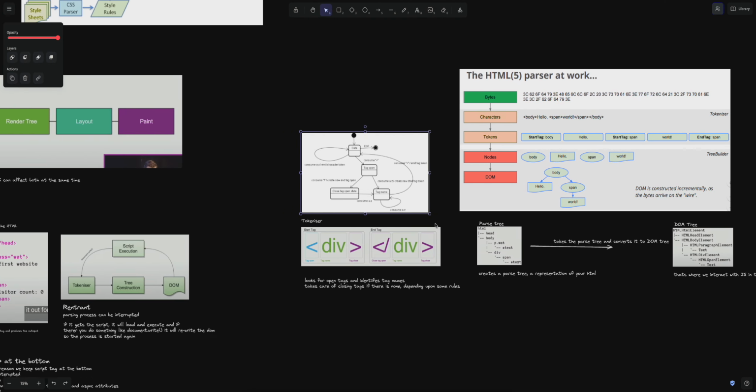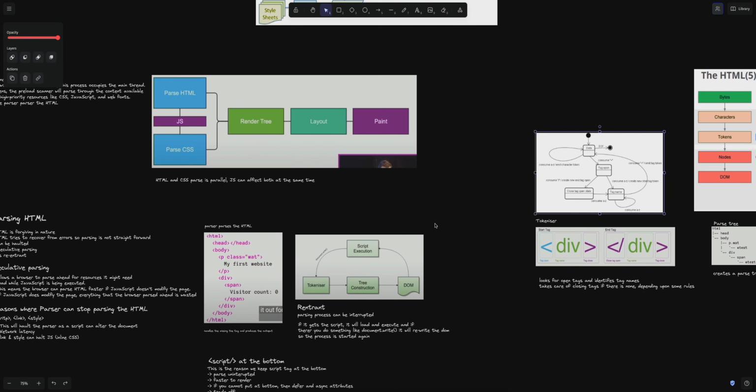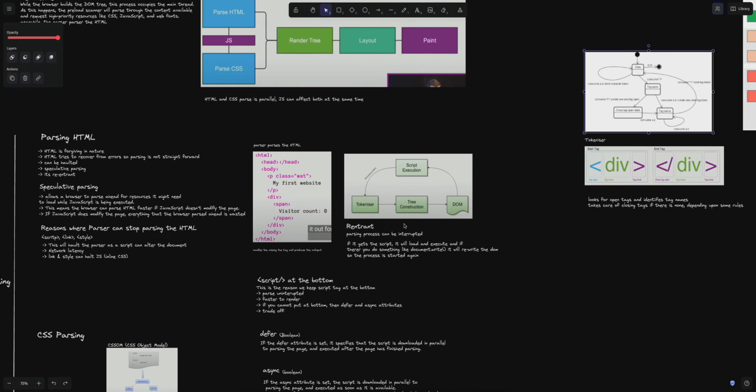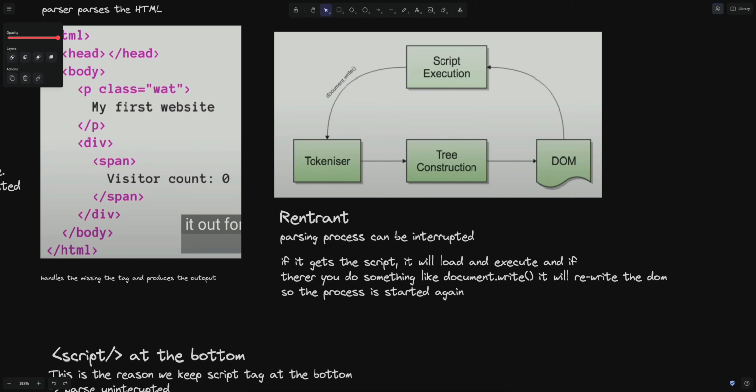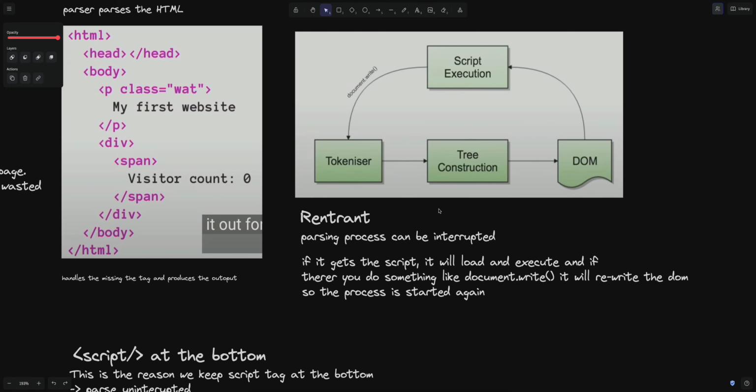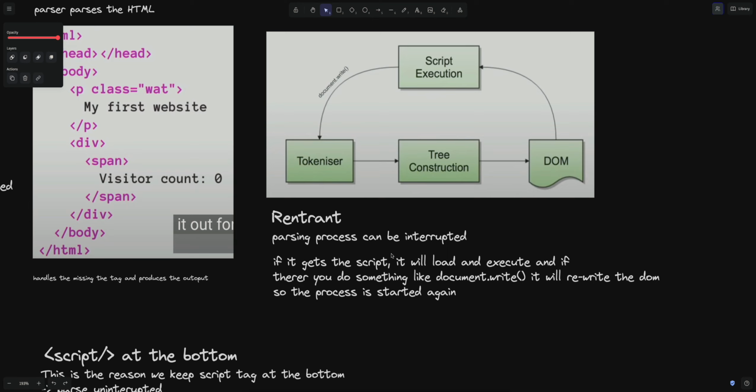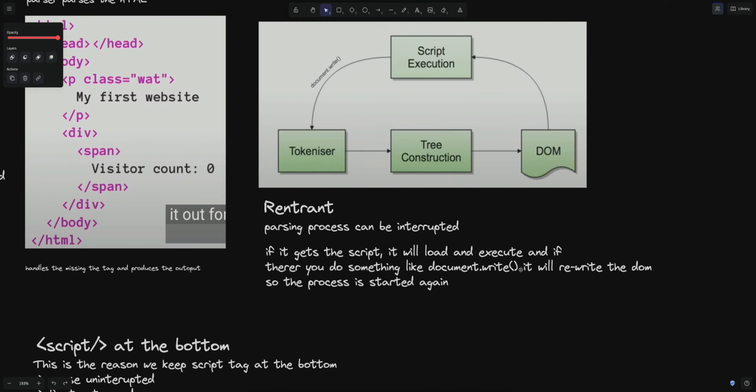So this is all about the parsing process of the HTML. Now let's see about this re-entrant thing that we talked about in the very beginning. The parsing process can be interrupted. If it gets a script, it will load and execute it, and if you are manipulating the document, like with document.write, it will rewrite the DOM, and the same process starts again. It starts fetching, the tokenizer, constructing the tree, and continues the same way.